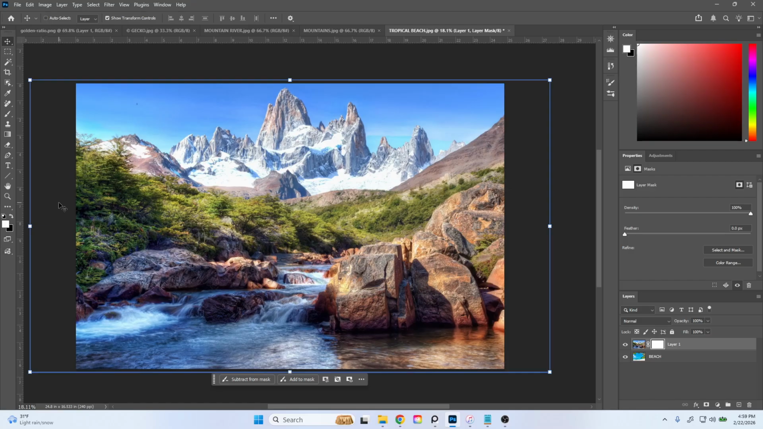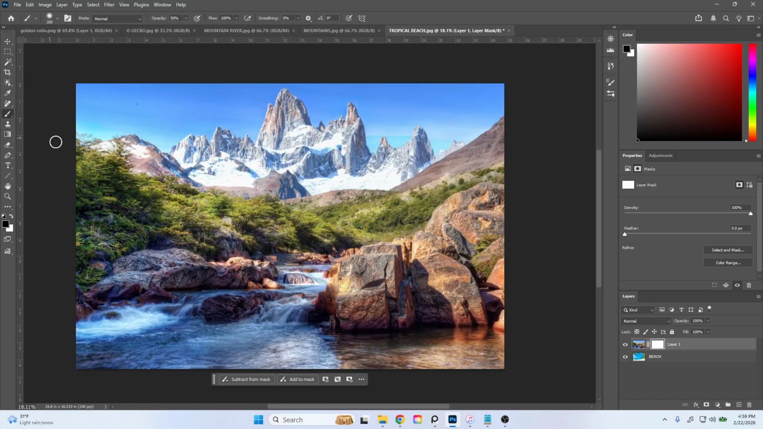So you're going to hit the D key, which is your default, which just goes to black and white. And then I'm going to hit X to bring the black forward. X just flips the two, so you can do X, X, X, and it just flips them back and forth. You have your brush tool selected up here, and then you're just going to start painting away. I'm hitting the right bracket key to make my brush bigger, left to make it smaller.